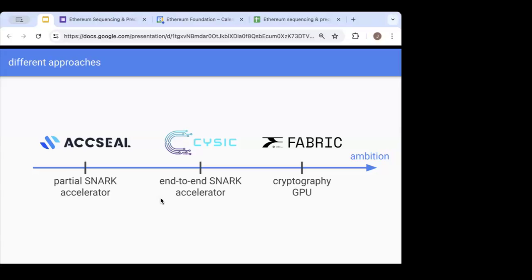And let's imagine that the MSMs and NTTs take, let's say, 80% of the time. You still have 20% of the time, which is other stuff. And so in the best case, if you were to accelerate the 80%, you only have a 5x speed up. Which is good, but it's not the 100x speed up that ASICs really promise. And so SciSic is kind of shooting for this more ambitious 100x.